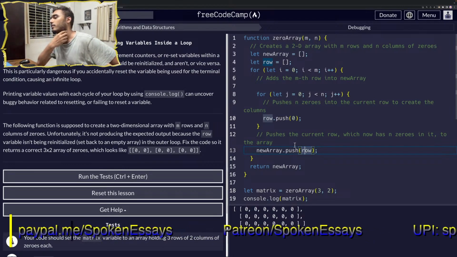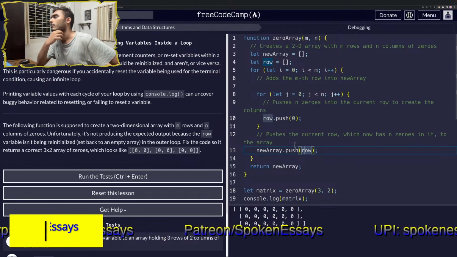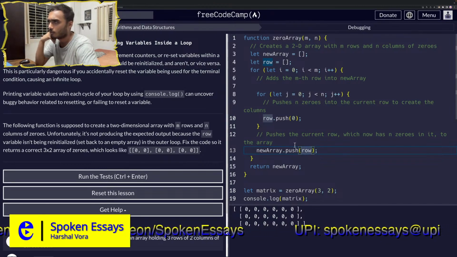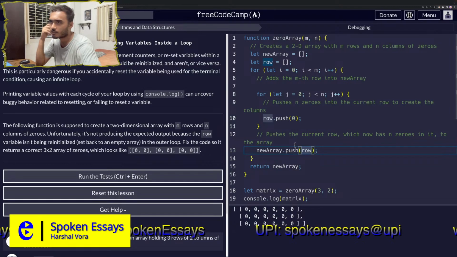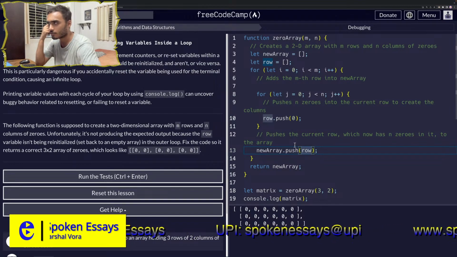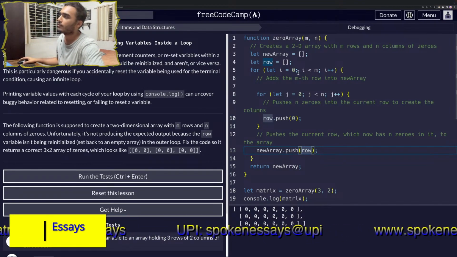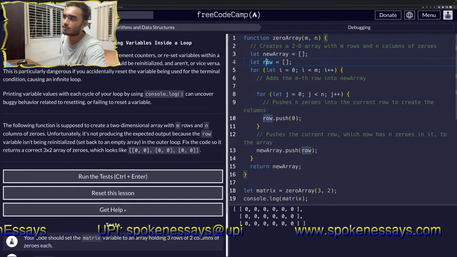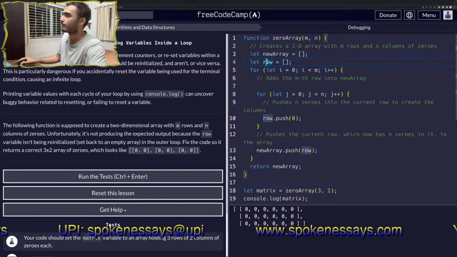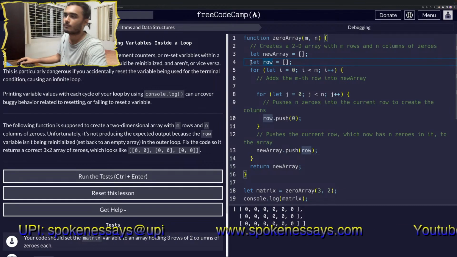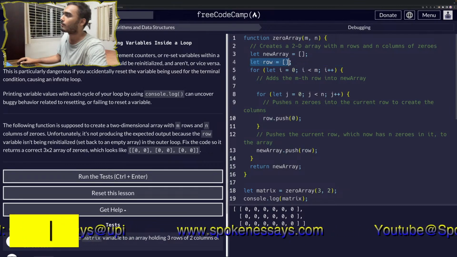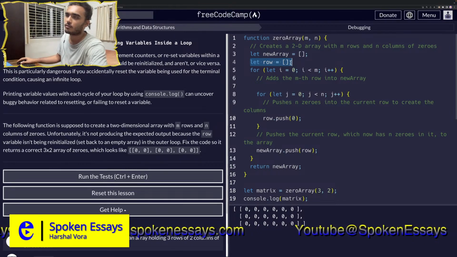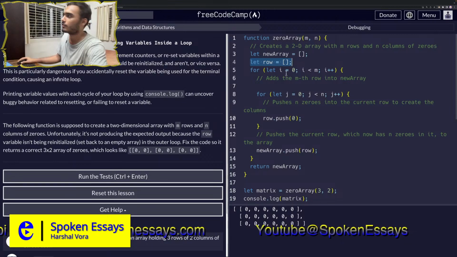Okay, now what is the problem? While reading this I can't understand the problem. Interesting. It's supposed to create a two-dimensional array with m rows and n columns of zeros. Unfortunately, it's not producing the expected output because the row variable isn't being reinitialized, set back to an empty array, because it's a global variable, in the outer loop. Fix the code so it returns a correct 3x2 array of zeros.